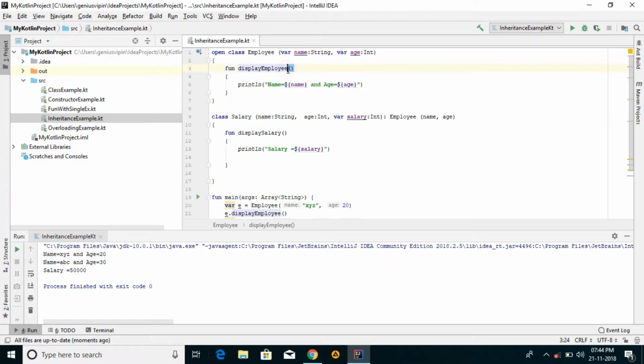So I'm changing the name of this particular function to display, and again the salary to display. You see, the name of display in Employee is the same as the name in Salary, both having the same name. So this is called the overriding concept.